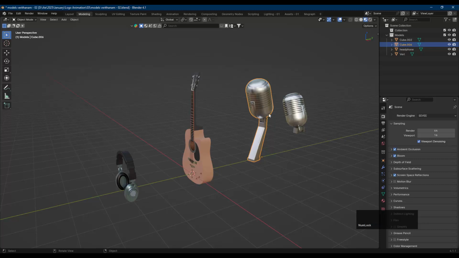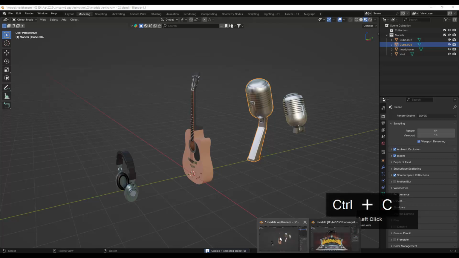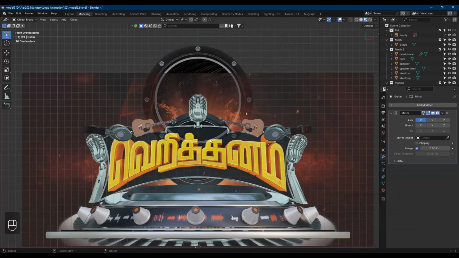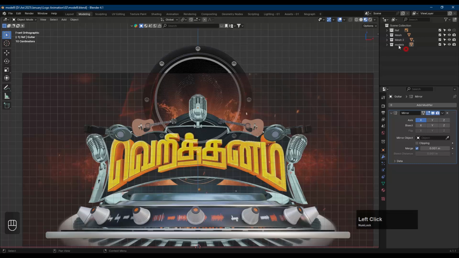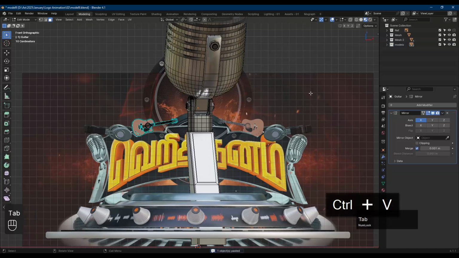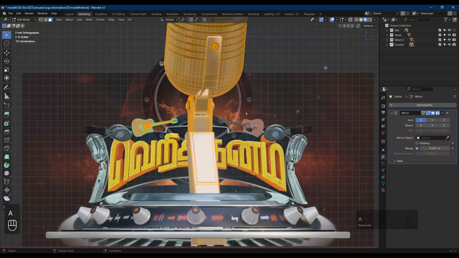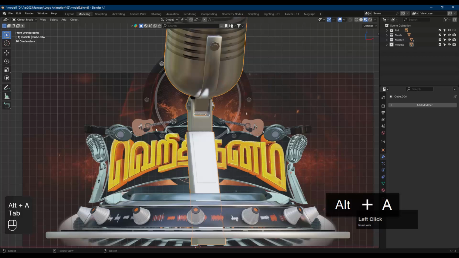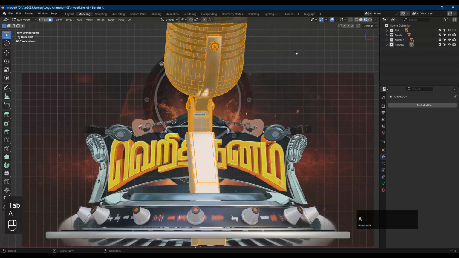Let's bring this mic, press Ctrl C and then go back to our model. Before pasting, let's just press minus here to minimize the group, minimize the objects in the Finder. This is Finder, by the way. And then let's paste inside this one by pressing Ctrl V, and then let's straightaway go back to the edit mode by pressing Tab, select everything by pressing A.